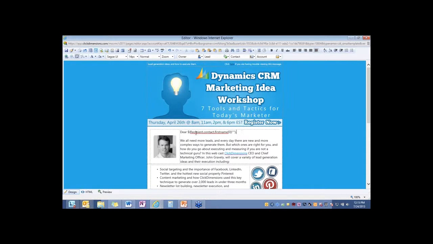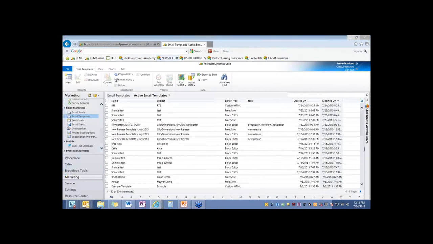So that's how you put personalization into the email. This is all your editing options. You can add links to surveys, add links to landing pages, put your social sharing in there, copy from Word, everything you're used to from the WYSIWYG designer. So this is our number two editor, the freestyle.